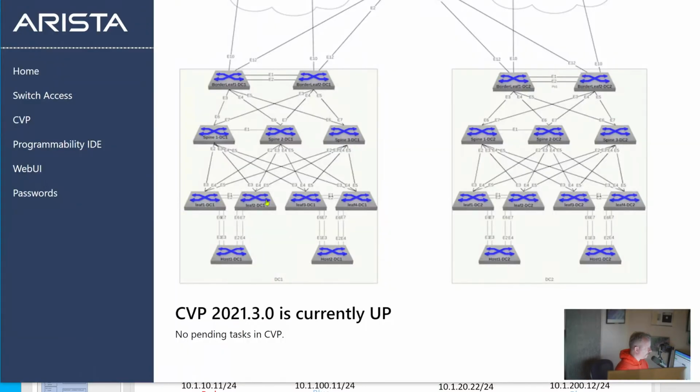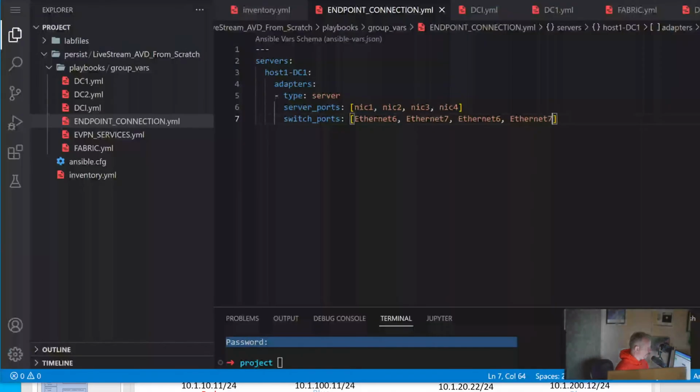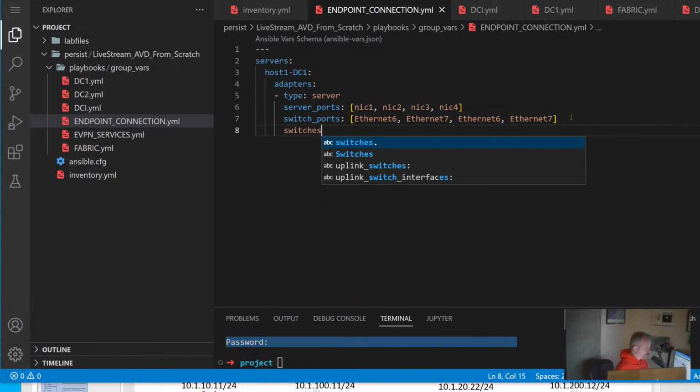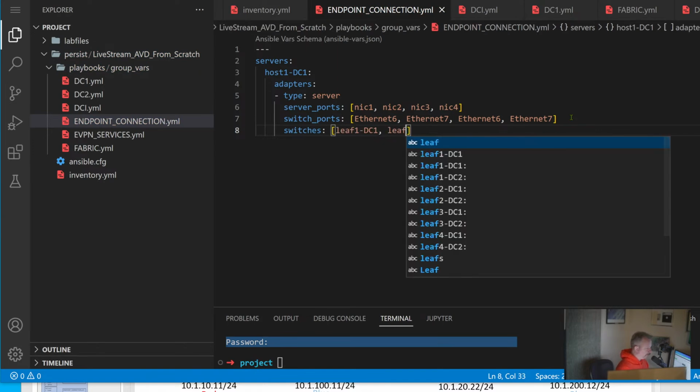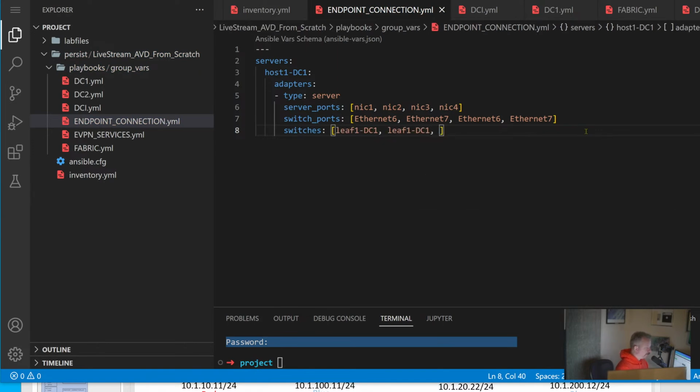Again, we go to the diagram here. It's hard to tell here, but it's 6 and 7 on leaf 1 and 6 and 7 on leaf 2. It'll be an MLAG dual-homed connection. And on those switches, we're leaf 1, DC1, leaf 1, DC1. That's the first Ethernet 6 and 7. And then it's leaf 2, DC1, leaf 2, DC1. And that's our second set, Ethernet 6 and 7.